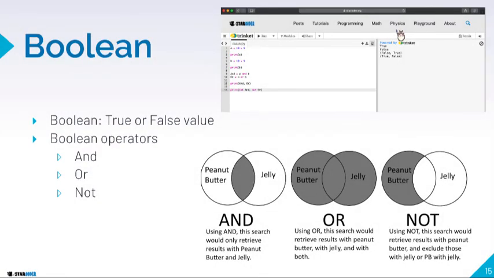Now the final value we can put inside variables is called Boolean. Boolean is interesting because you can only have two different values, true or false. Boolean has these things called operators. There are three main ones to know.